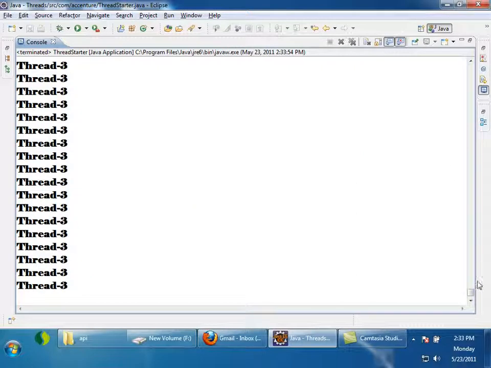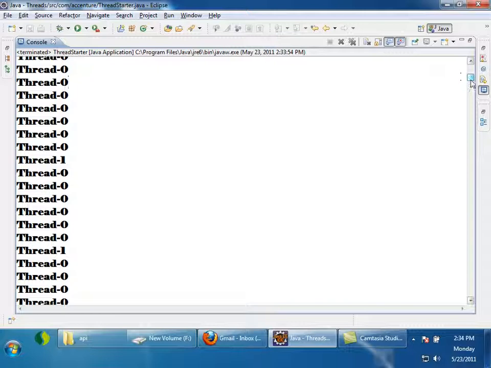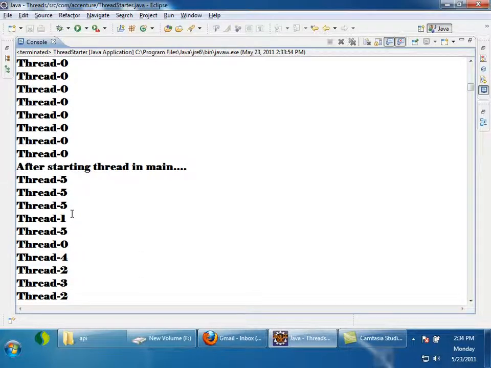Yeah, if you see the output, it is interleaved. See, first the main thread started, then thread 0 started executing. Again, thread 1 got a chance. Thread 1 again got a chance. Again 0. And here thread 5 got a chance. It printed 3 times. Then again thread 1 got a chance. Thread 5, thread 0, thread 4, thread 2.